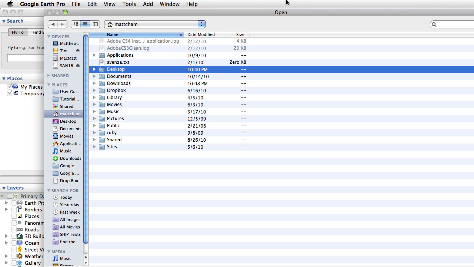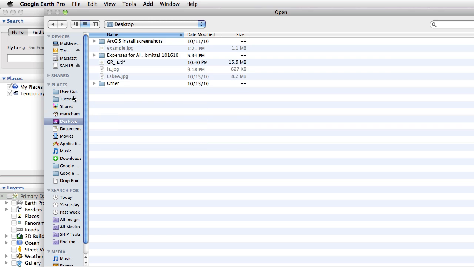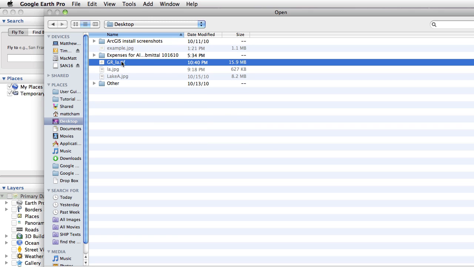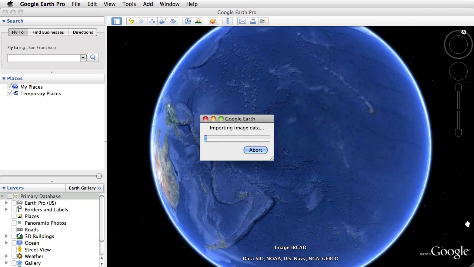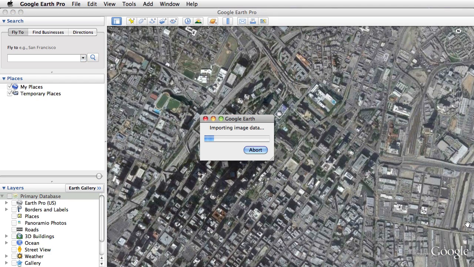I don't need to tell it. I think if you're on a Windows PC, you need to tell it that you want to do a TIFF. The Mac version just guesses automatically. I'll navigate to that file, hit open, and just like magic, it should line up.